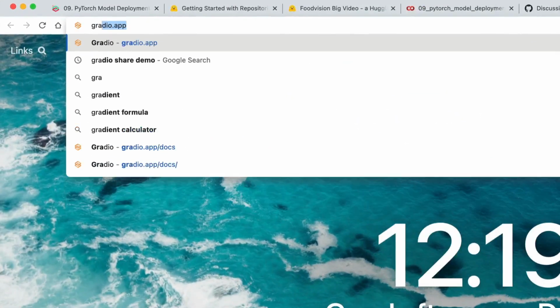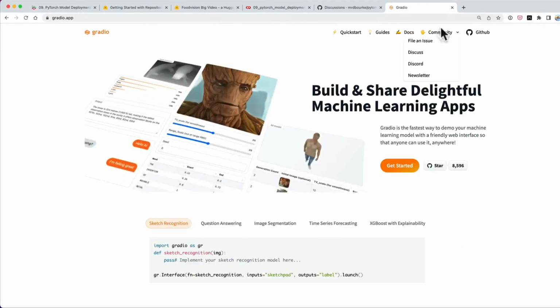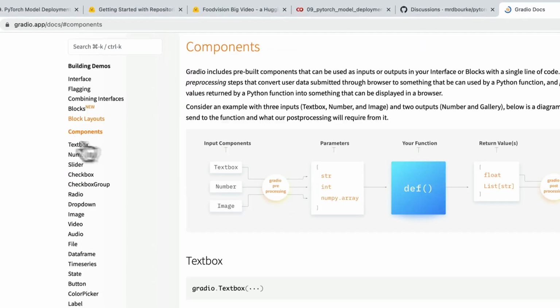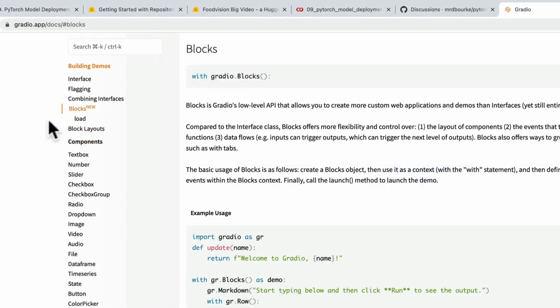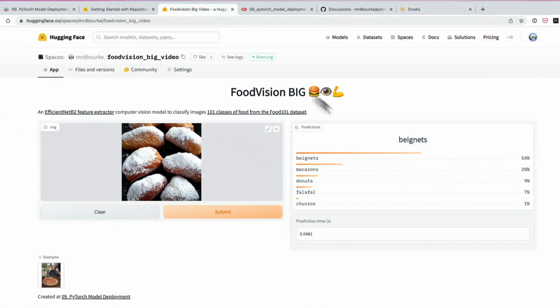Well, Gradio has some great features. Gradio.app. You can go into the docs, and Blocks is a new API in Gradio that you can use to create more advanced style apps. So some things you might want to try is maybe even adding another food class that isn't in the Food 101 dataset. You could add 50 or so images you have of that food to here.